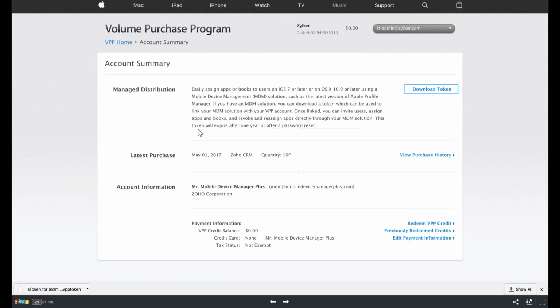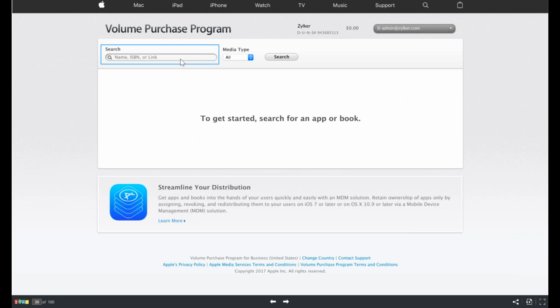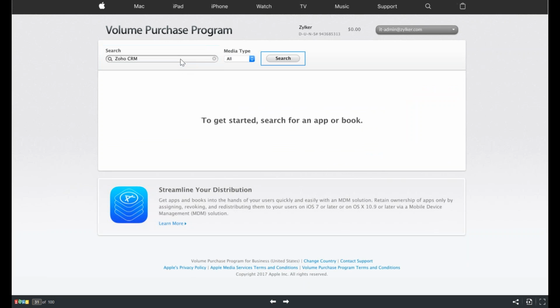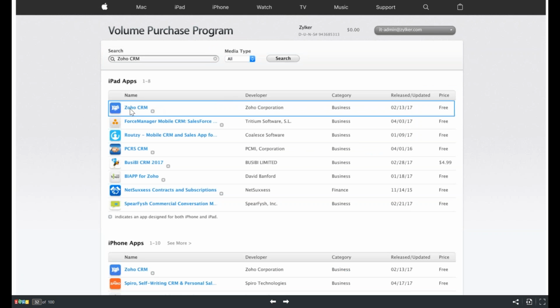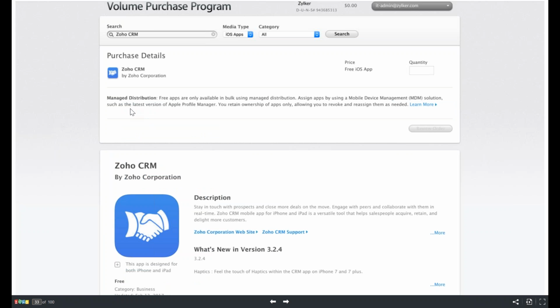Now let us see how to actually purchase an app using VPP and have it installed silently on devices. Now go back to Apple VPP and in the search bar type the application name. I'll be using Zoho CRM again. Once done, click on the search button. From the given results, select Zoho CRM. It redirects you to the app page. The first section contains the purchase details.